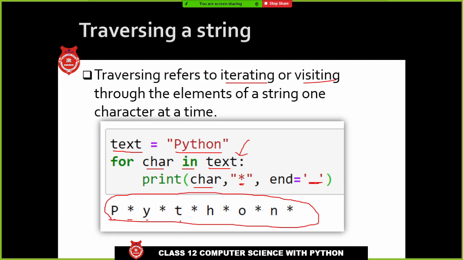Okay, here we are traversing or visiting. We are visiting every character one by one. This is known as traversing.